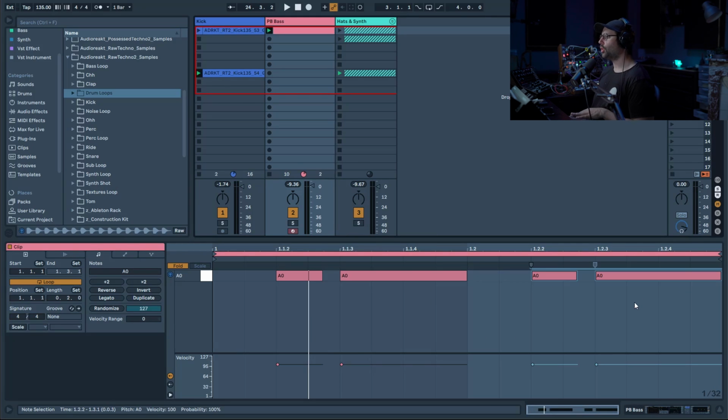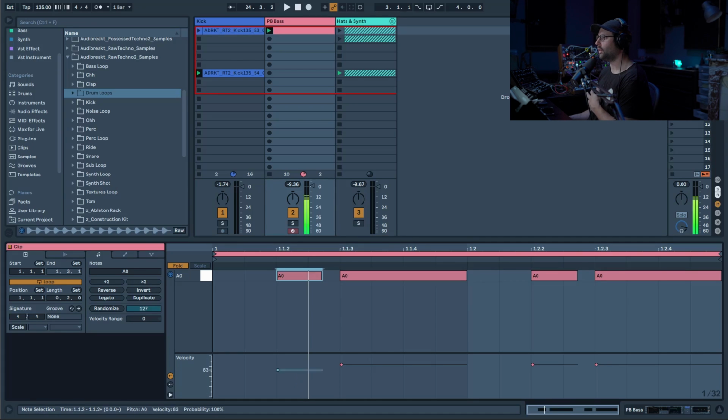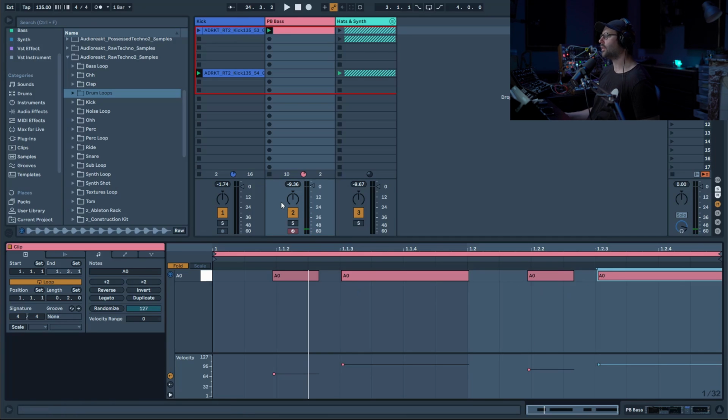Now, one thing I haven't shown, which apply to any type of bass line, is obviously you can play with the velocity to add a bit more groove. You can also add a bit of shuffle or swing by switching the note slightly off the grid. You can do this with the groove pool as well, but that's things that you can do as well.